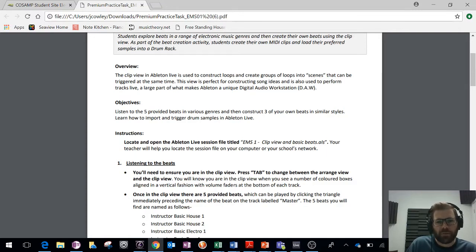A large part of what makes Ableton Live unique is the ability to perform your original compositions live. So we can take elements out of all of your compositions. So if you've got 3 or 4 different compositions, we can mash them together, do all sorts of tricky stuff with it. So the objective of this task is to listen to 5 of the beats generated in various styles from trap, house, and electronic music. And then you're going to produce 3 beats of your own in similar styles. You're going to learn how to import and trigger a drum sample as well.